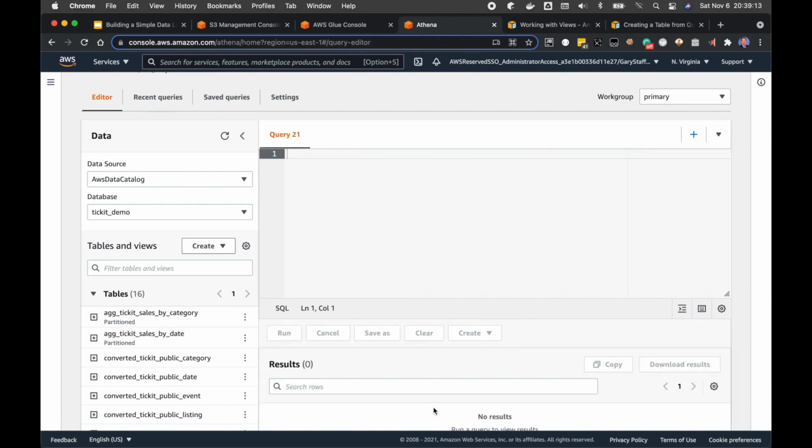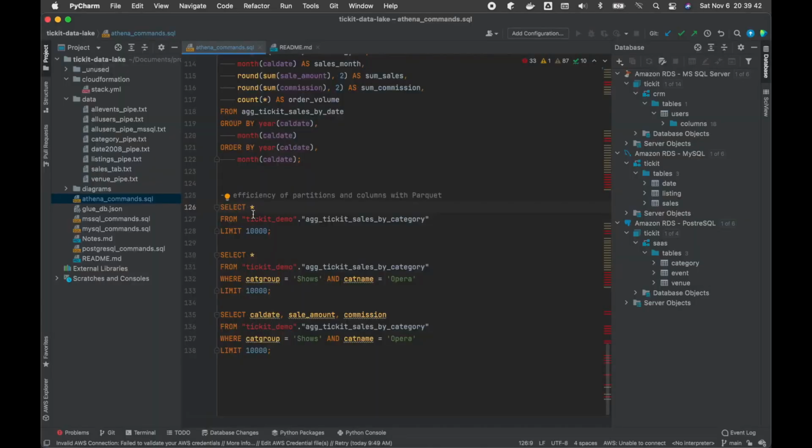So you remember that we wrote 2 data sets, both Apache Parquet, both compressed using snappy compression and partitioned, but partitioned different ways. So one we partitioned by year and month for the sales, the other one we partitioned by category group and category name. So what is the advantage of using Apache Parquet? What is the advantage of compressing that data? And most specifically, what's the advantage of writing partitions? So I've written 3 similar queries here. Let me copy those and paste those into Athena, then we'll talk about the differences.